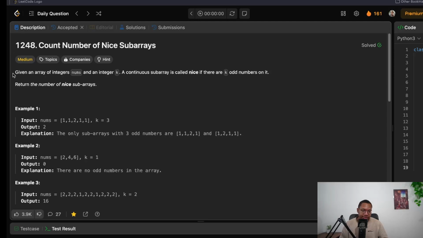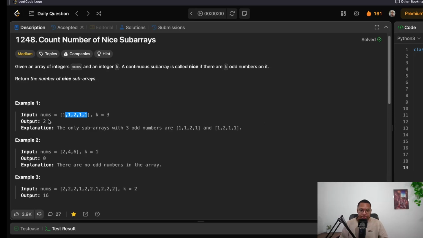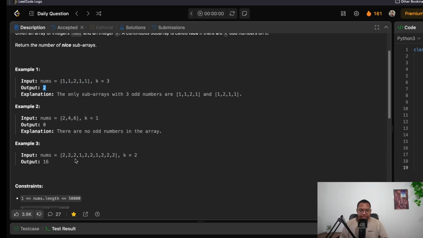We have a nice easy statement here. Given an array of nums and integer k, a continuous subarray is called nice if there are k odd numbers on it. Return the number of nice subarrays. This means that, right, so like we've got here, this subarray has 3 odd numbers in it, and this subarray has 3 odd numbers in it. Now, that totals to a sum of 2, and then same thing with this one, right, we go through this, we're going to look at that.